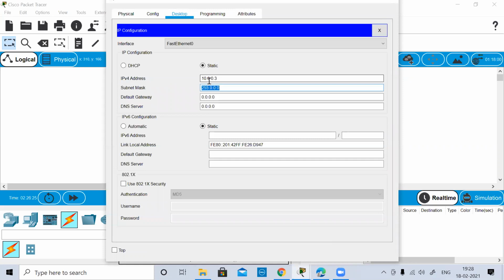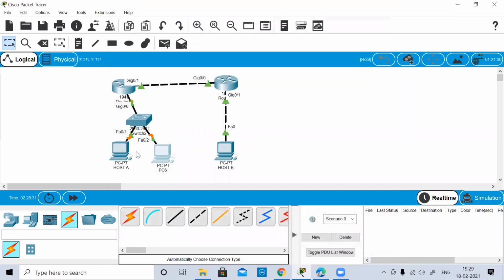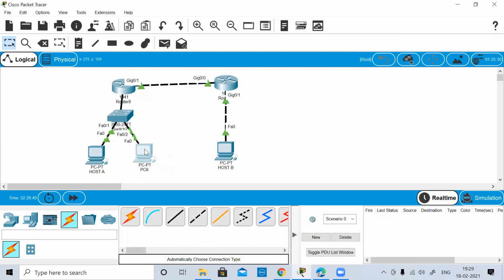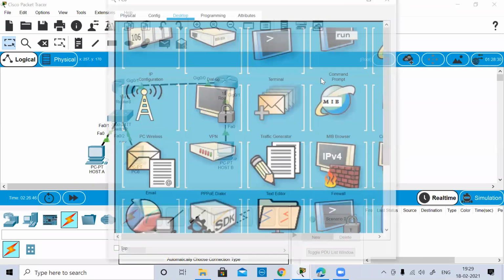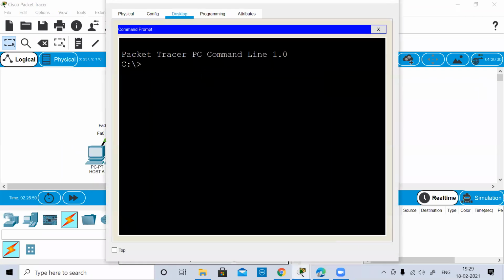And the default gateway 10.0.0.1. Okay. What else do we have to configure? Is it done? Do we need to configure anything else? Guys, do we need to configure? Just go and check whether you're able to ping the router 20.0.0.2. You will understand.